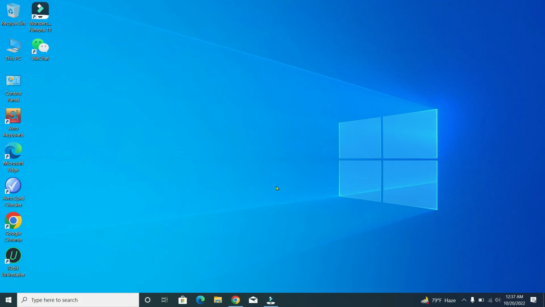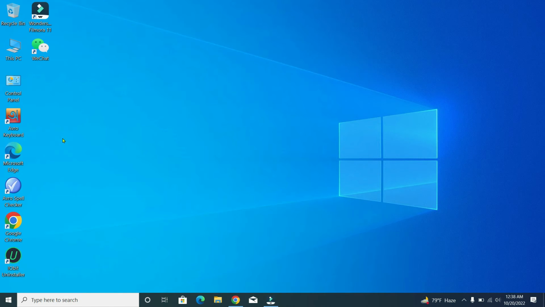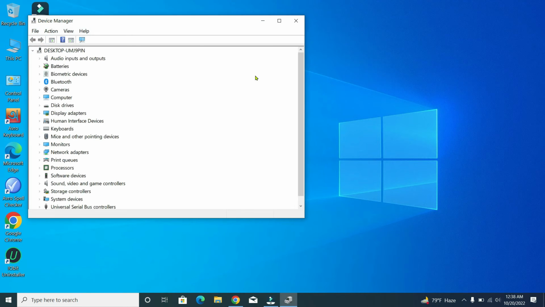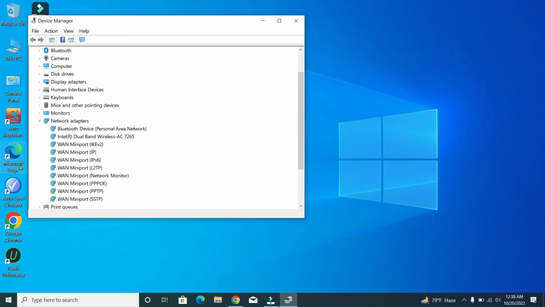So for that you just need to go here, to the start button, and right click with your mouse, and then you can see there is an option for Device Manager. Select it, and now you can see there are a lot of options, and you need to find Network adapters. Select it, and now you can see there is an option, Bluetooth Device (Personal Area Network).